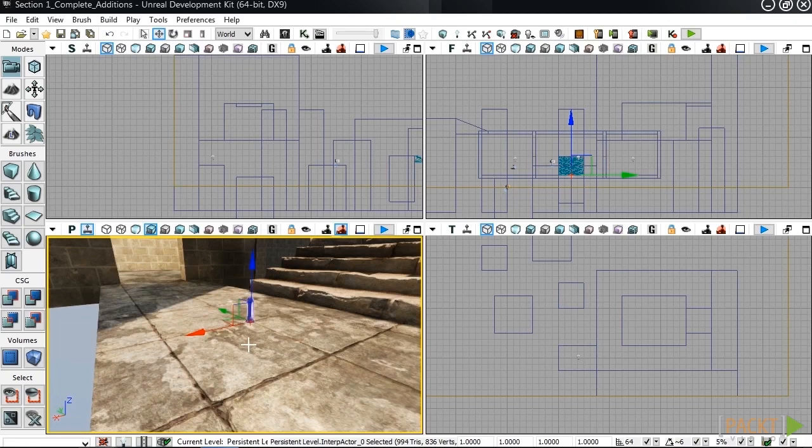The reason that we're using an InterpActor is that static meshes can't change once the game starts, due to the fact that they're, well, static. InterpActors, or movers, can be moved as well as be made invisible, and that's what we'll be doing.